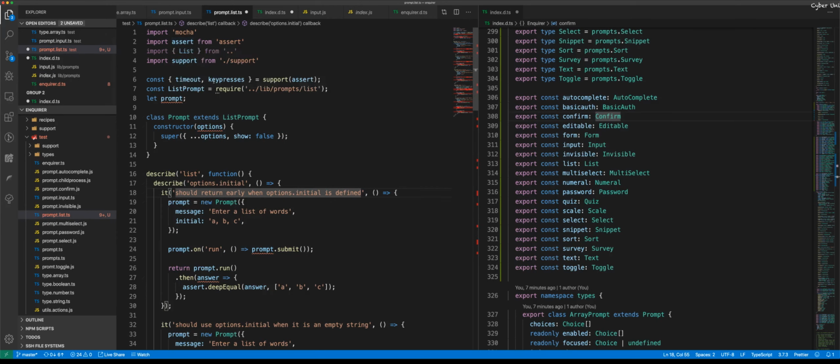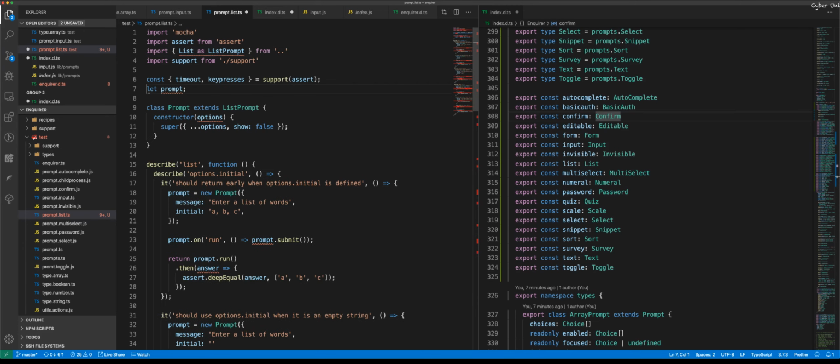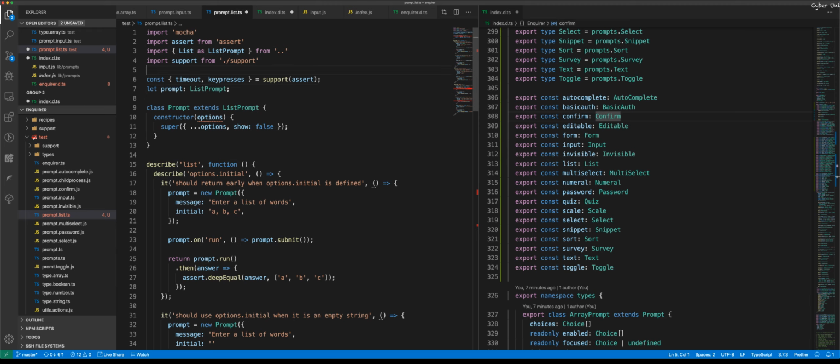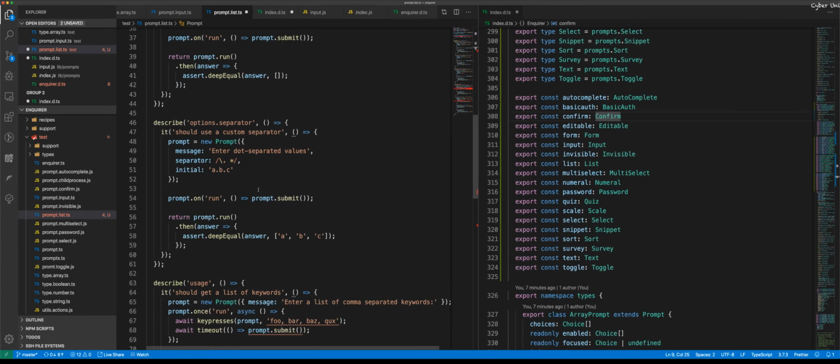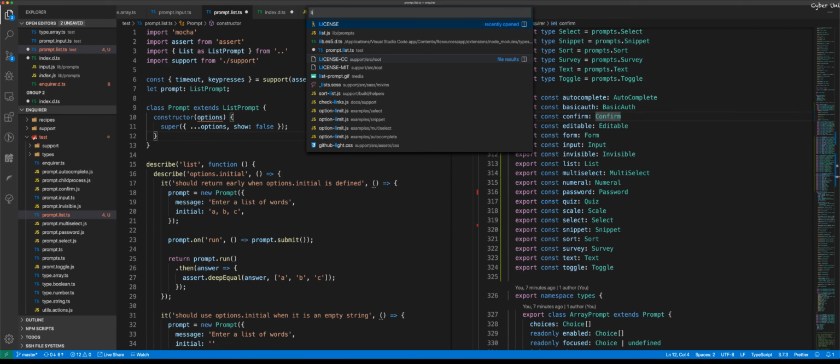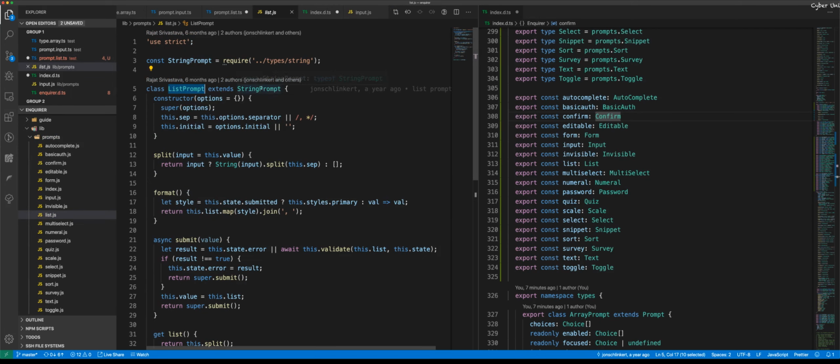All right. So now I get this list, and also going to rename as list prompts so that it is easier to handle like this. So okay, now let's take a look at this list. It is a string prompt.